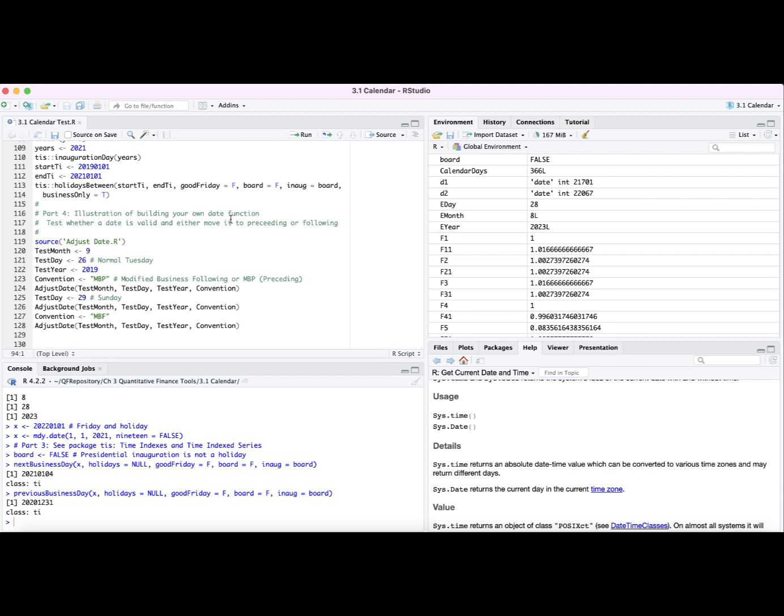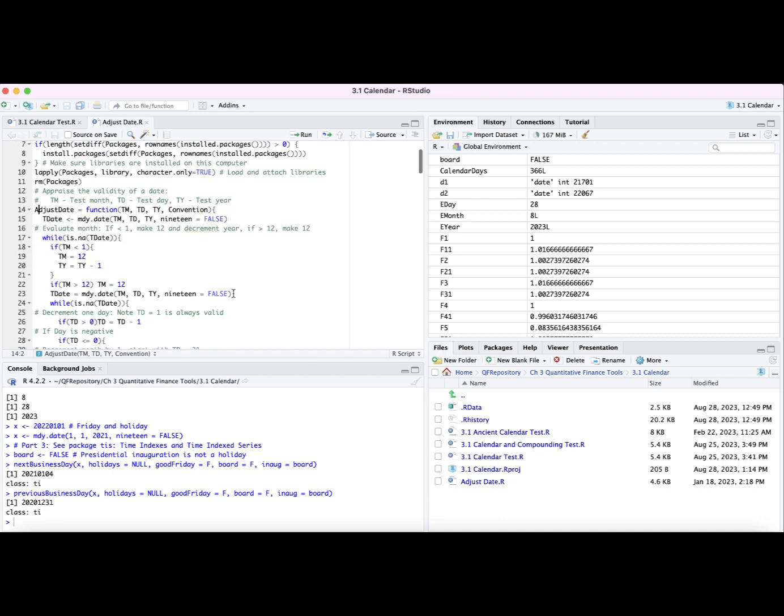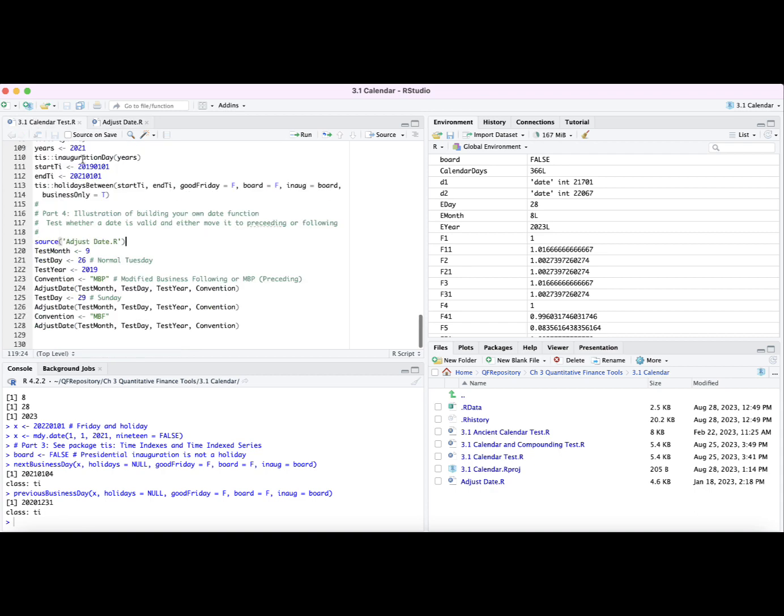I don't want to take the time to go through that. The final thing I will say on this particular package is you can build your own date counting function, which is what is done in this package. Given a date, I can adjust that date to modified business preceding or modified business following. I recommend that you spend some time with this code to get increasingly familiar with all the things you can do with R programming.